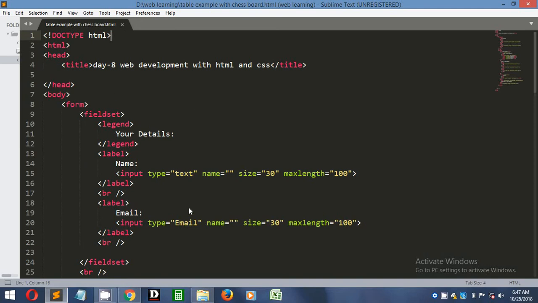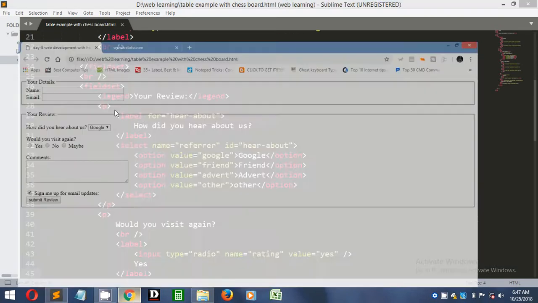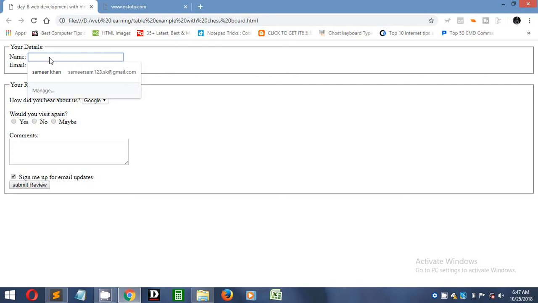Okay, so this is an example. We will see with an example. This is an example to create a form. So let me show you the result of this form. So this is the form, and this is the selecting option. This is also a selecting option with the radio method, and this is the comment box, and this is the checked option, and this is the submit button.